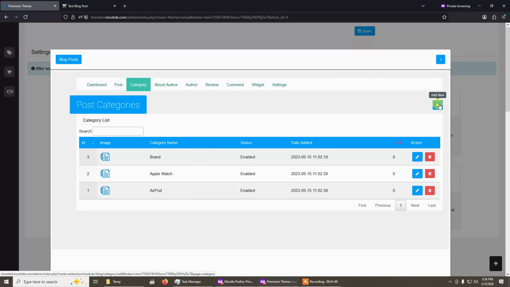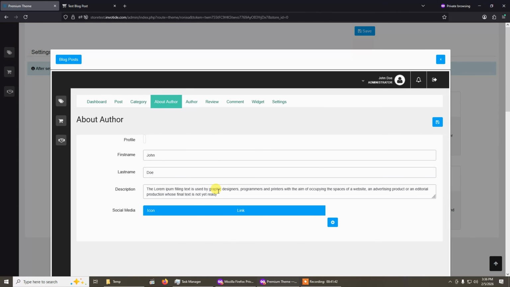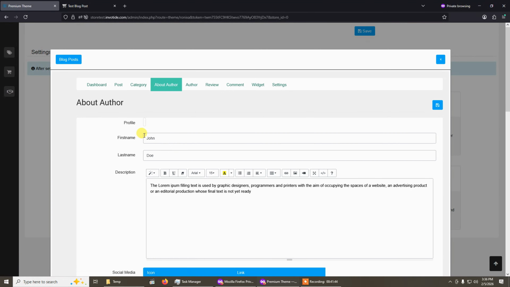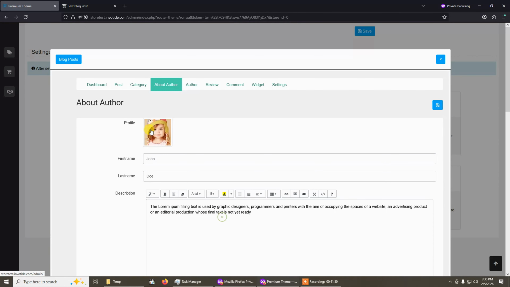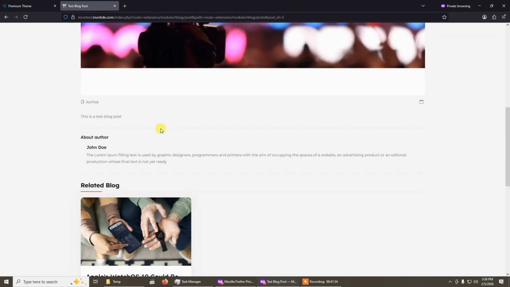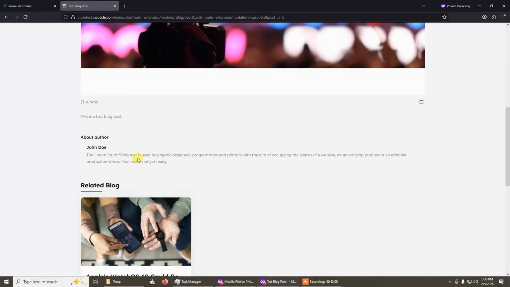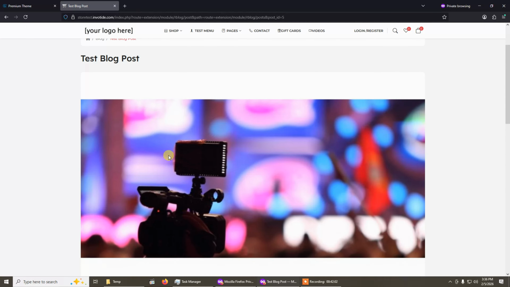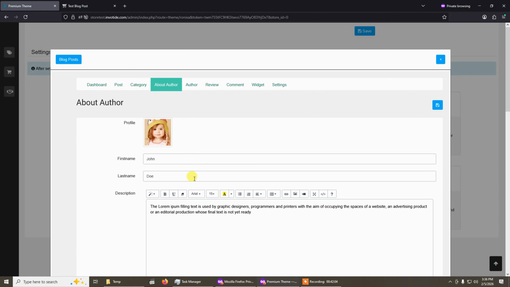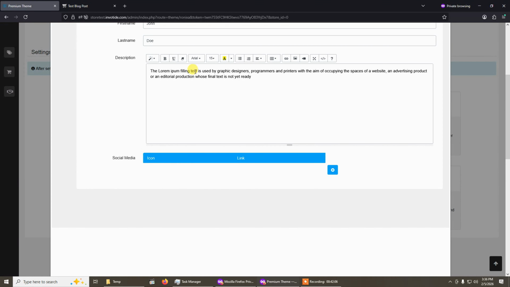The about author section is where we can set the author information. So if you want to add a profile image for the author, the first name, note that the author will always show here, as you can see. Any content we add will show under the about author section in the blog page. Once we set the necessary contents we want, we can go ahead and save.